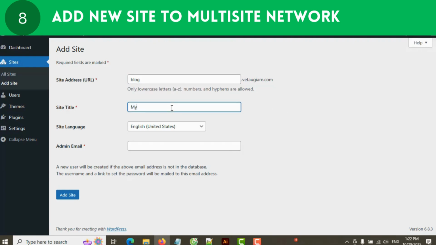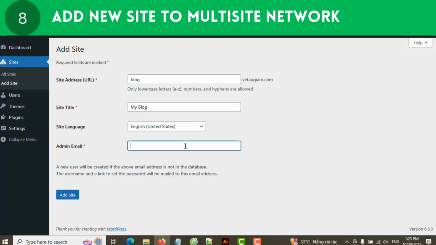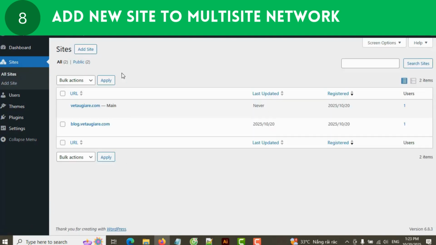Enter your subdomain, for example, blog.yourdomain.com. Then give your new site a title. And type in the admin email address for that site. Once everything looks good, click Add Site. WordPress will automatically create the new subsite for you. No manual setup, no extra installation needed.